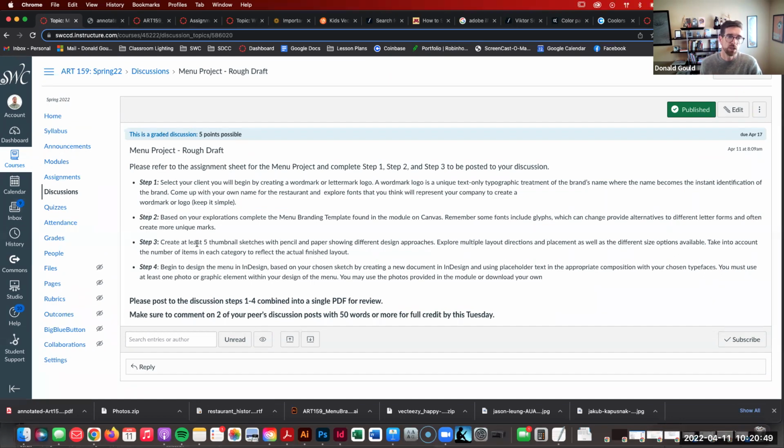Then in step 3 you're going to create those 5 thumbnail sketches that can be pencil on paper. If you'd like to go into the computer and use placeholder boxes like you saw in some of the previous examples, you can do that. But I think sometimes it's just as easy to get started on pencil and paper. So I would suggest going that route, thinking about your different design approaches, exploring multiple layout directions and placement, as well as the size options available.